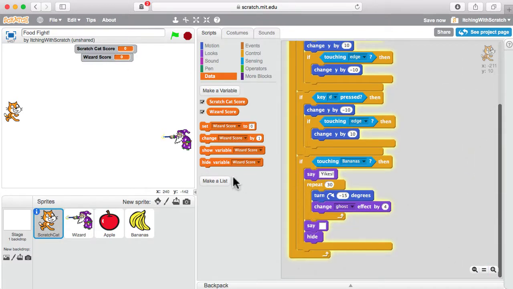Okay, so now when the cat, we work on the cat, is touching the bananas, we do all this stuff, we hide. And then what? Well, we need to change the score. So let's set the wizard score. Let's change the wizard score by 1. Now we change the wizard score when the cat gets hit. Does that make sense? Sounds good, right? The wizard gets a point for hitting the cat with the banana. So if the cat is touching bananas, change the wizard score by 1.